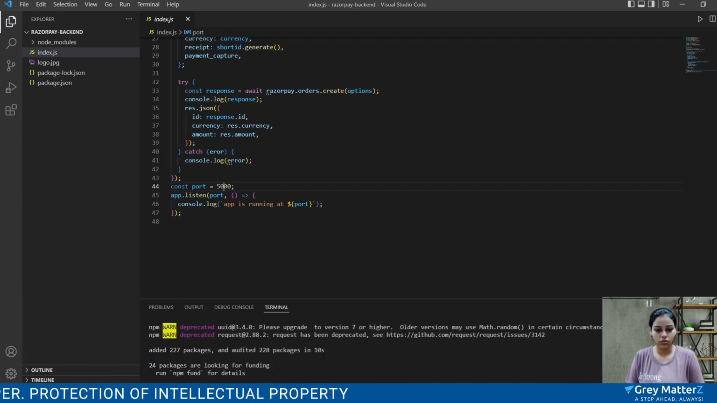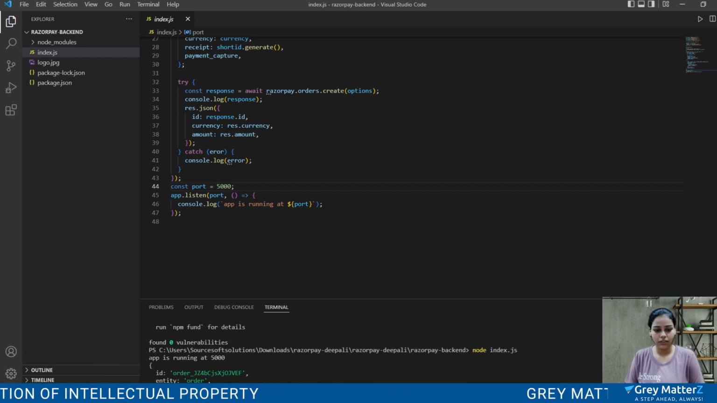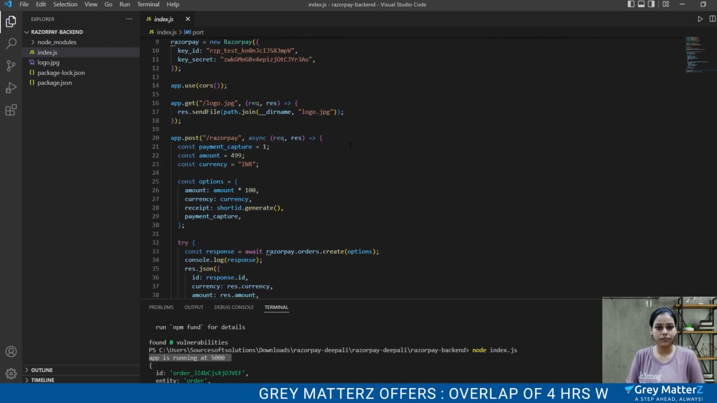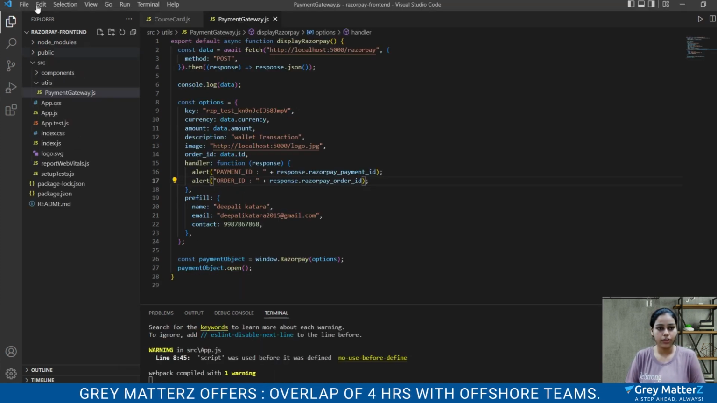This is shown at the very first time when I'm running my application. App is running at 5000. So this is the explanation of the backend part. So let's jump into the frontend part.